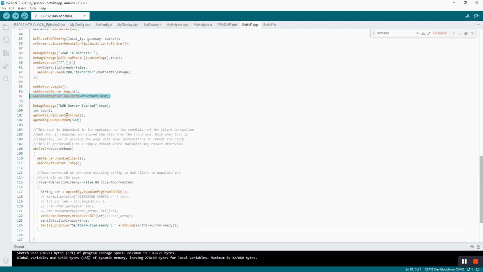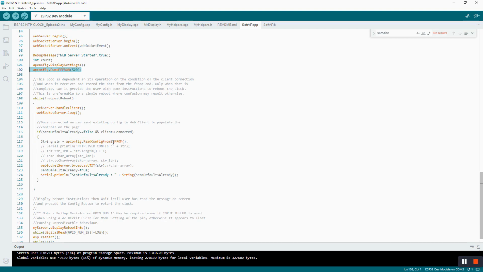And then it will say, well, we've started, displayed the settings, and we dump the EEPROM again, just for debug purposes. And again, you can take those out if you want. And then it will run this loop while it's in request reboot. So these two lines cause the web server to handle the client, and also cause the WebSocket server to handle its I/O.